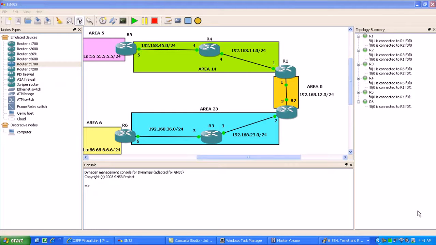Hi, my name is Steve Bowler, and in this video I'm going to be configuring OSPF virtual links. I'm also going to be showing you an alternative to using virtual links if you're given a task to connect, for instance, in this case, area 6 to area 0 through area 23, but we're not going to be using virtual links.